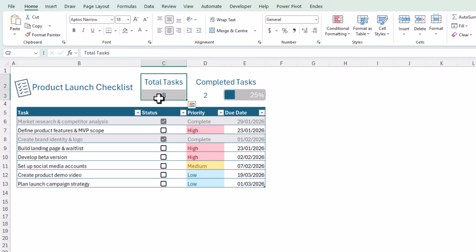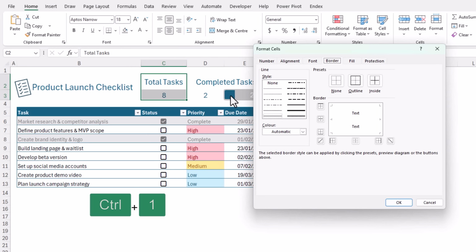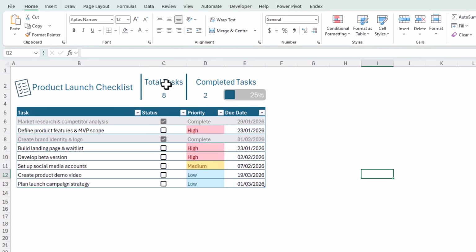One other touch, I'm going to add some borders to this cell, Control 1. Let's make them the same teal, make them quite thick, and just the left and right borders, just to separate our total tasks from our completed tasks.